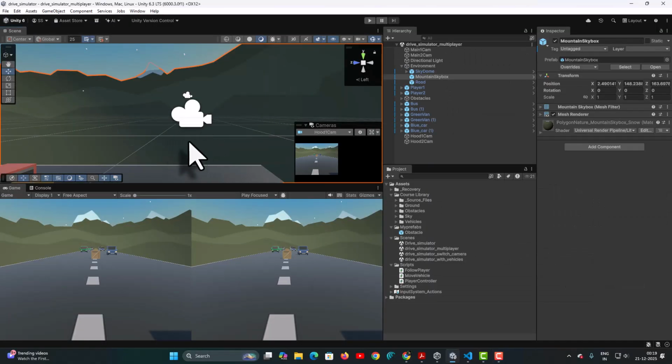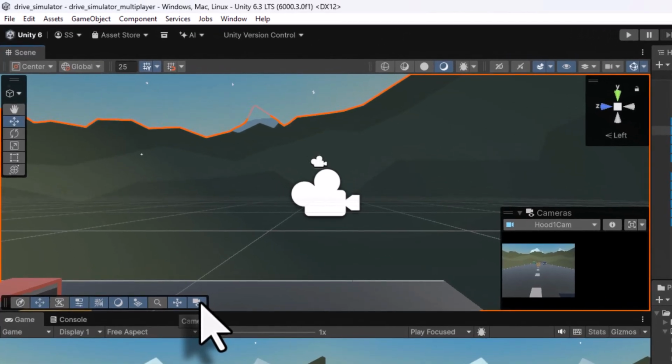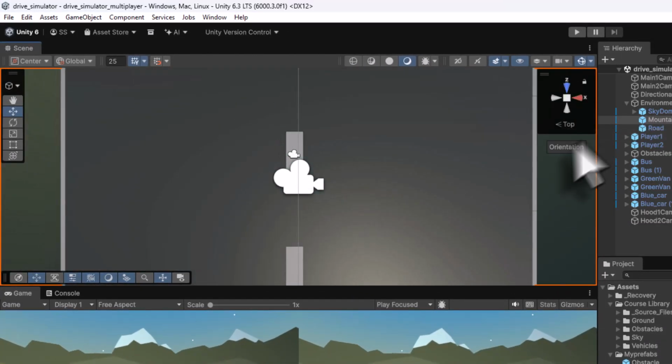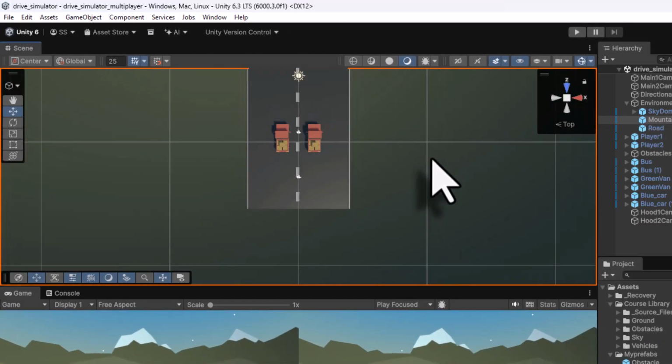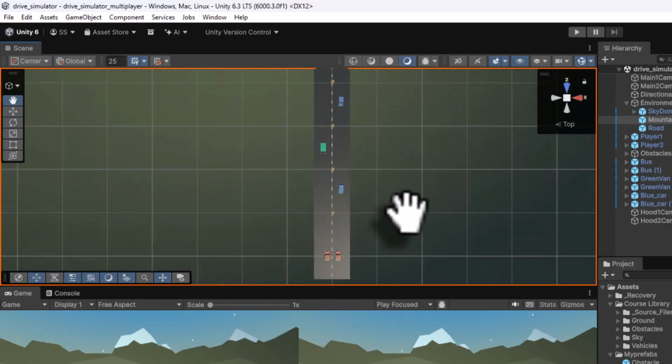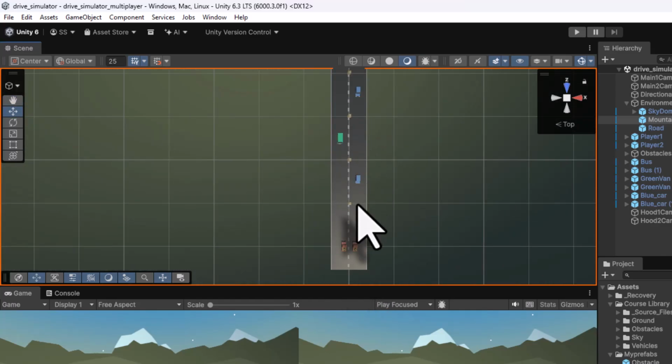Now for a better view in the scene view, I will switch off this camera overlay. I will right click and come into the top view, and I will just roll out and have a full view of this scene so that I can have a better look at this.